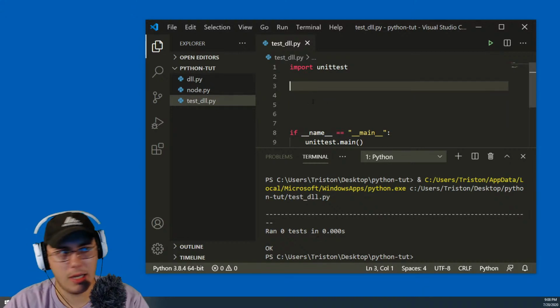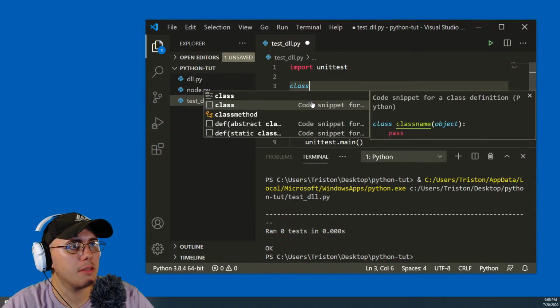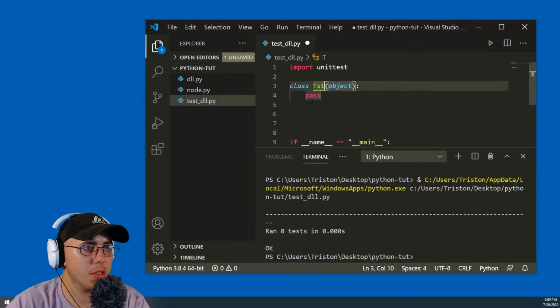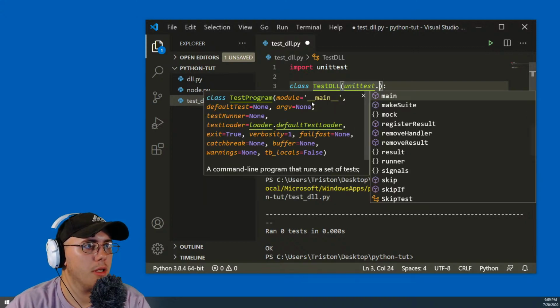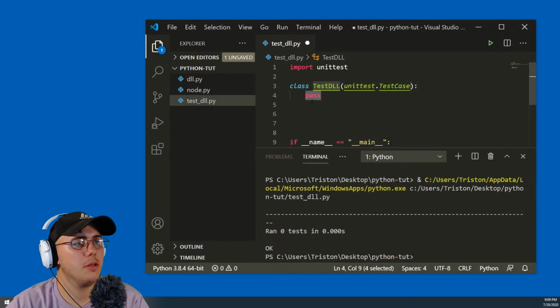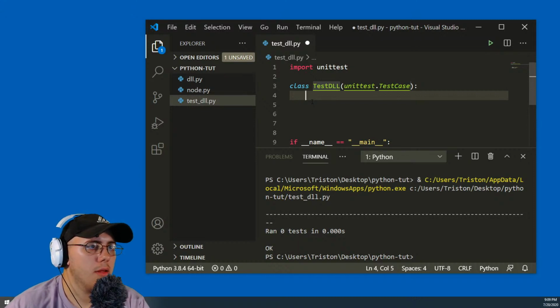Now we need to create a new class. This class is going to be called TestDLL, like that. It's not going to have, oh, actually it does have a reference. It has a reference to unittest.TestCase, like so. And then we're going to have a setUp.